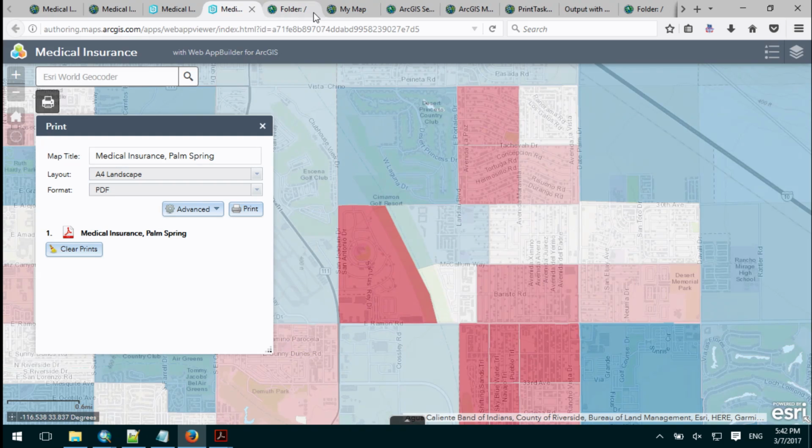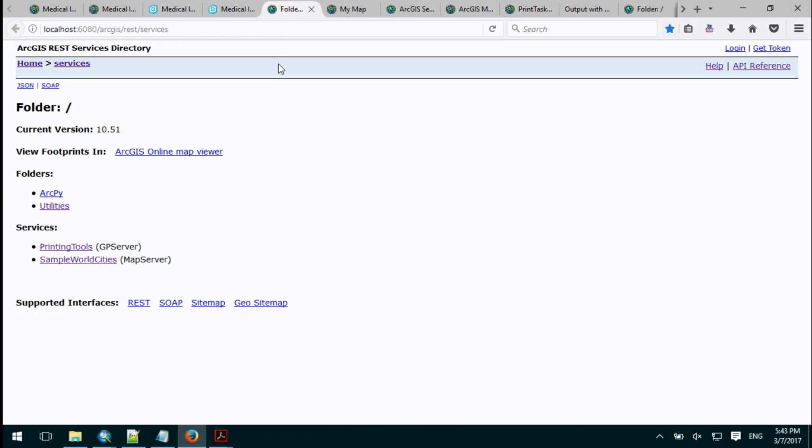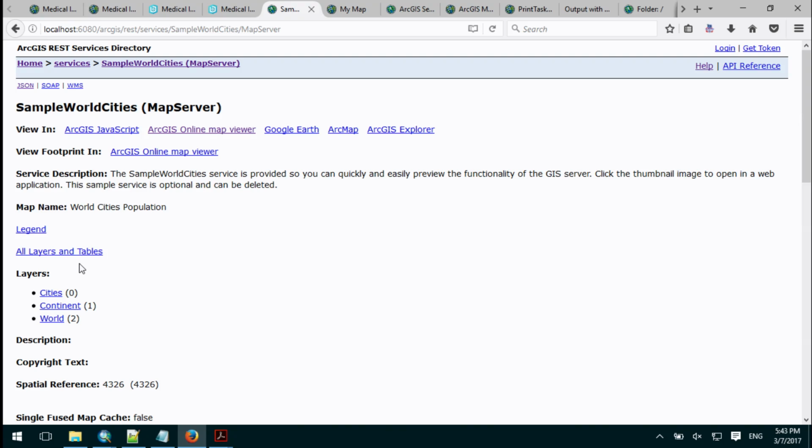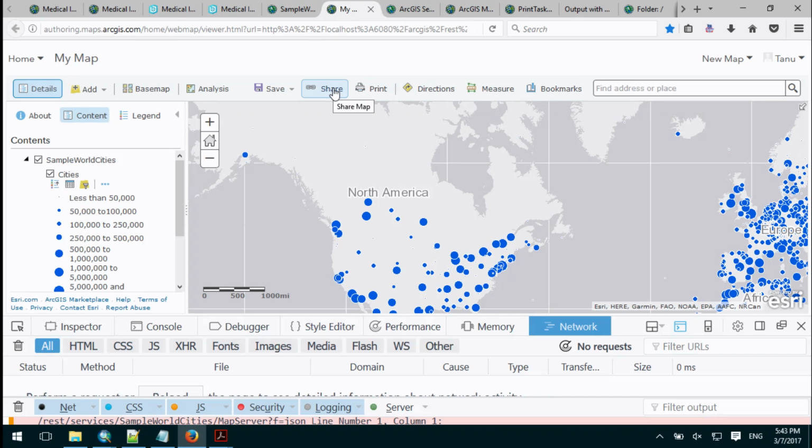But at this point you can ask, okay, if we can get all of those things, why do I need to have my own printing service? Before I answer that question, let me tell you that the map you are seeing right now uses some map services that are made publicly available. What if I have a map service that is running within my network, like this sample world cities that is running on my machine, and I would like to print that? So I add that in my map viewer app.